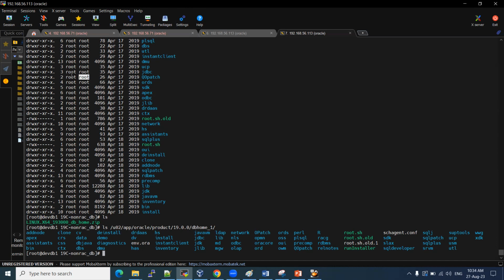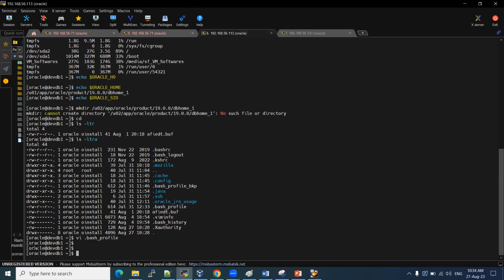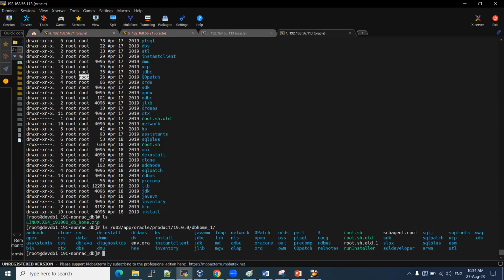We have to change this root. The database we are going to install under the Oracle user, and the group is oinstall. So these two we need to update. We need to change the owner from root.